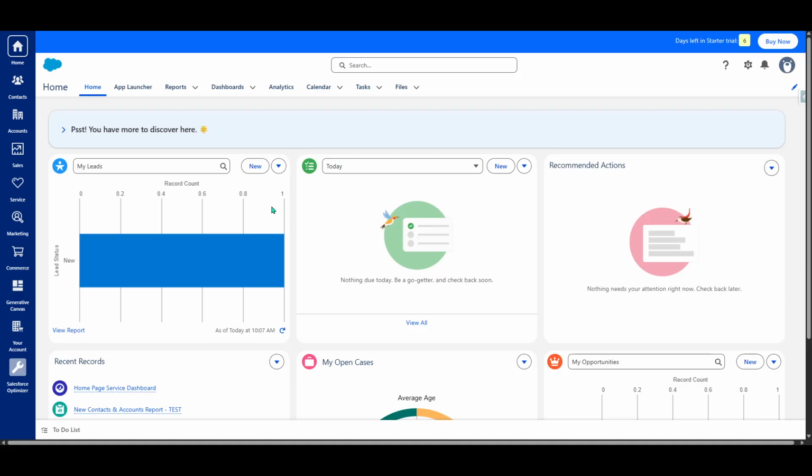That's all for today. You've learned how to create a parent account and link a child account to it in Salesforce Lightning.